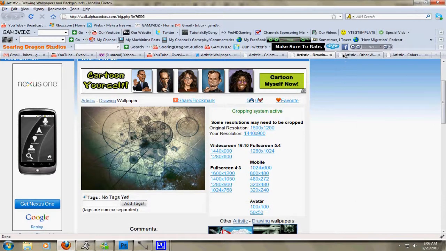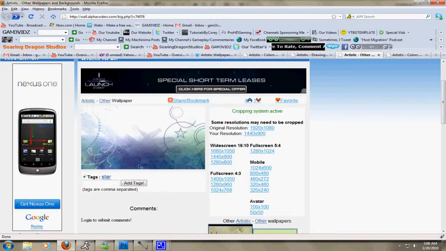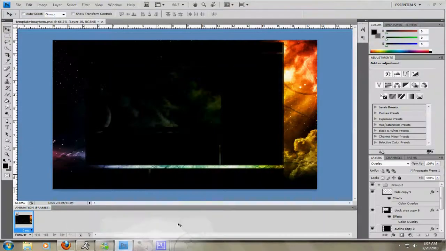Alright, next we're going to drag in this picture. Again, these are in the link, will be in the sidebar in order. And I actually think this one's kind of cool. It's kind of girlish, but we're going to make it not look as girlish. Unless you're a girl, then you can keep it like you want it.